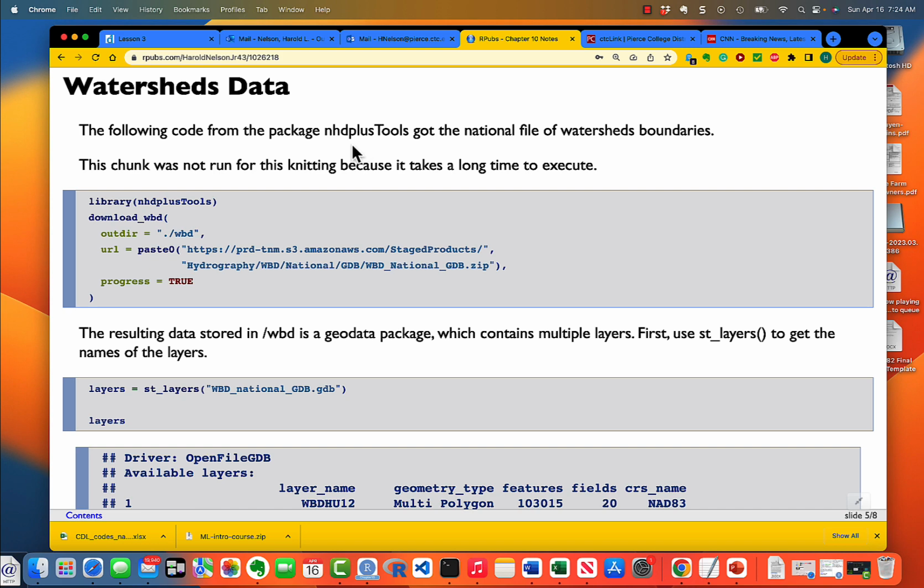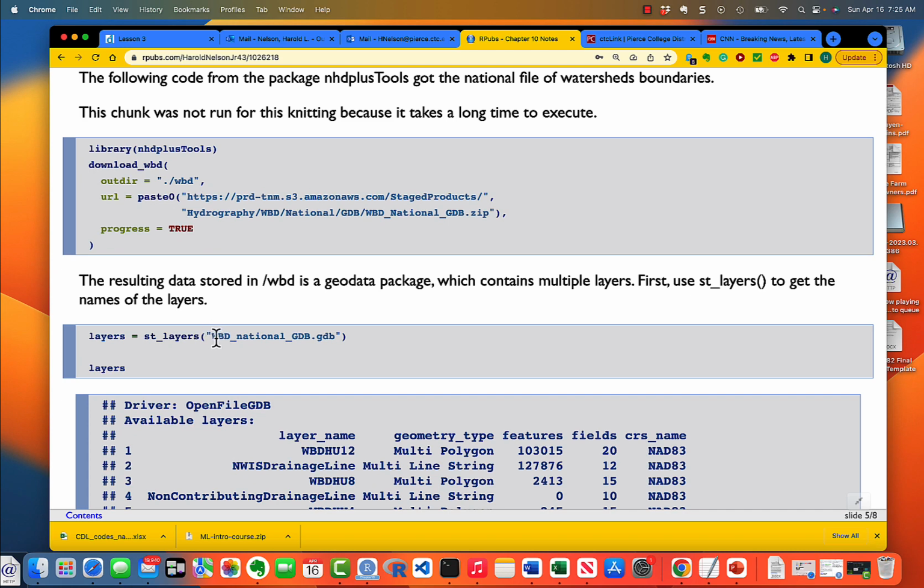When I looked at the things that came with NHD Plus tools, there was a function download_WBD, which would get the entire national watersheds database. And I stored it in working directory current /WDD. And as you can see later, I actually moved the data to the root of the current working directory.